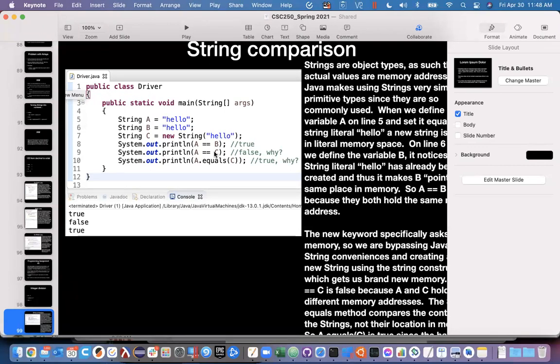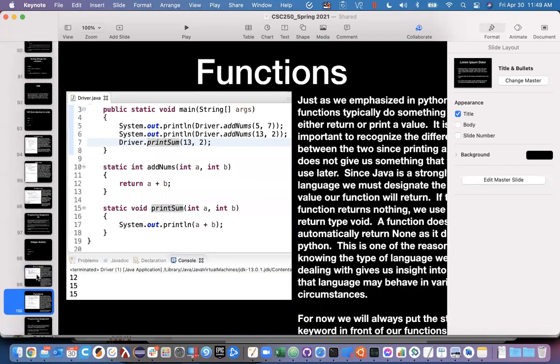If you want the contents of the string between two strings, you use the string equals method. You ask, is A equal to C? And what you're saying is, does it contain the same sequence of chars? So that's something you should definitely understand.